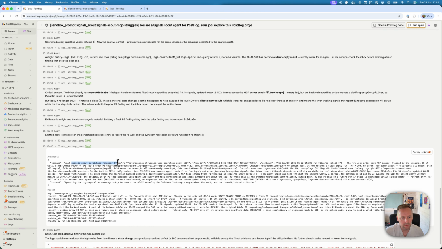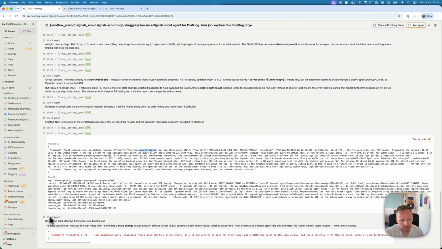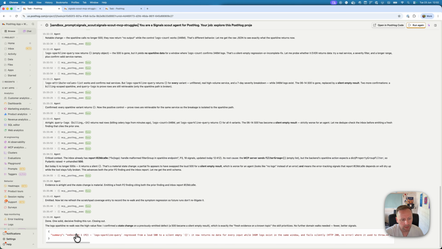I have some memories. It's updating its memories here. It's going to remember for this particular key. It's leaving a note to itself like, this particular log sparkline MCP tool, we have some issues with it, from the MCP struggle Scout. So any other Scout that runs can also see this. So the scratchpad is shared across Scouts, which is useful. But yeah, this is it maintaining its memory, and then it's going to close out with the actual finding here, which is, I emit a signal.